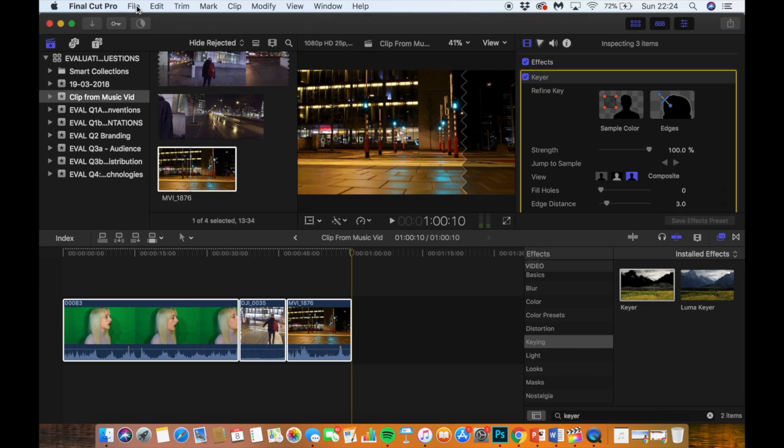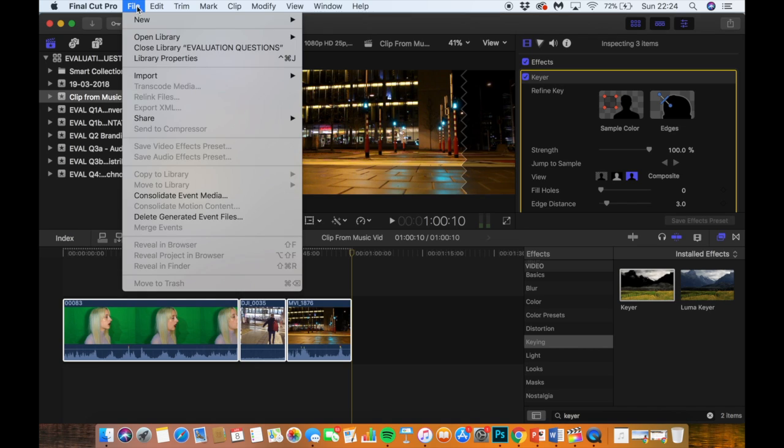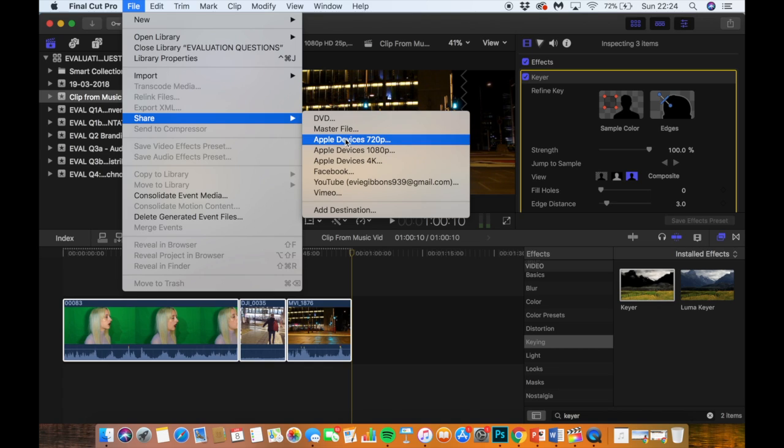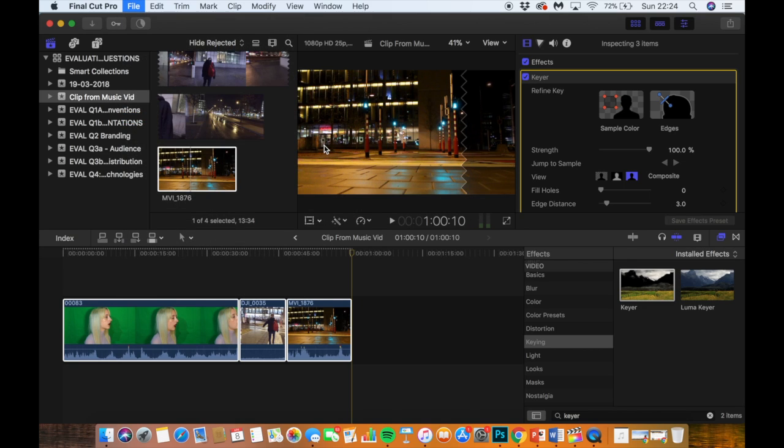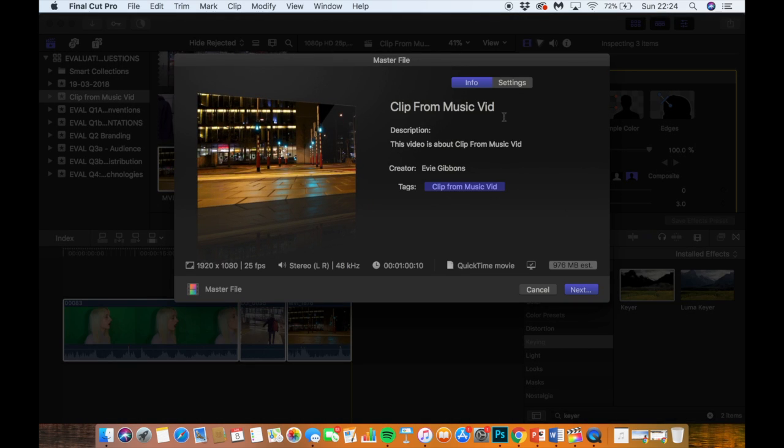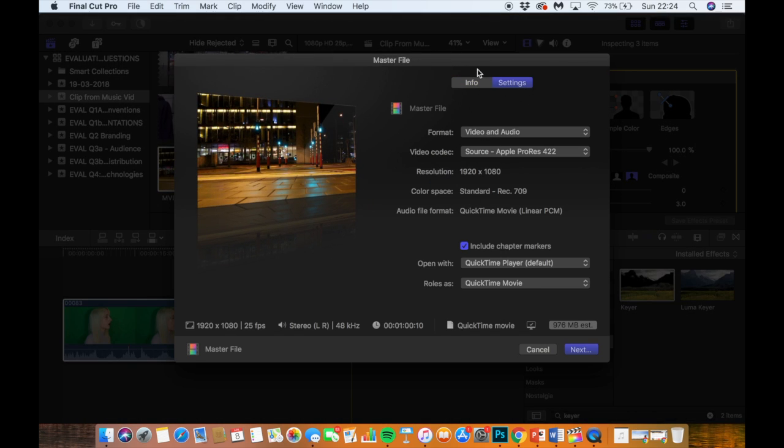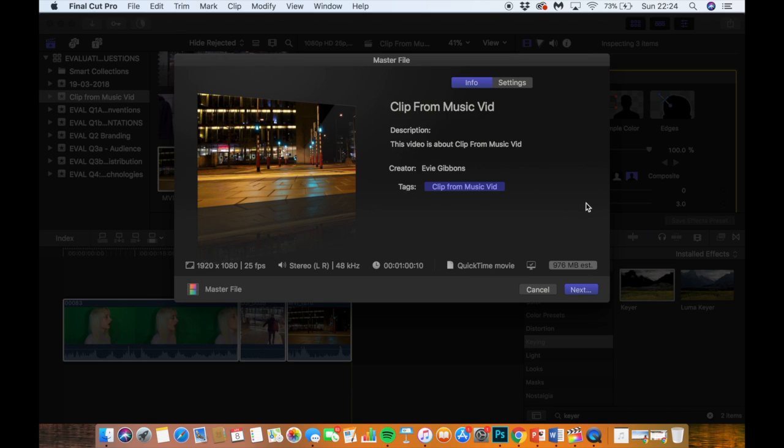If you want to share it to a master file before you upload it to YouTube, for example, you can go to File, then you go to Share, and then you can either share it to DVD, master file, Apple devices, Facebook, YouTube, Vimeo. So that's a simple way. If you just want to go straight to YouTube, you can press that. Or if you want to go to master file first before you upload it to YouTube, press master file, and then it will give you some options, as you can see, and basically press next, and then it converts it to a master file onto your hard drive or onto your computer.